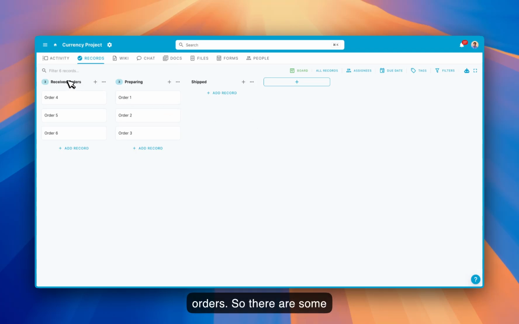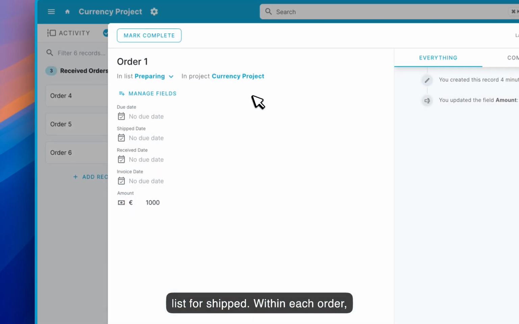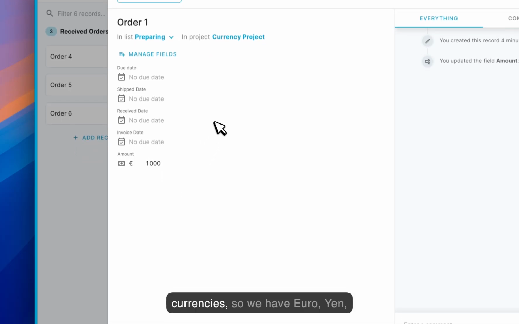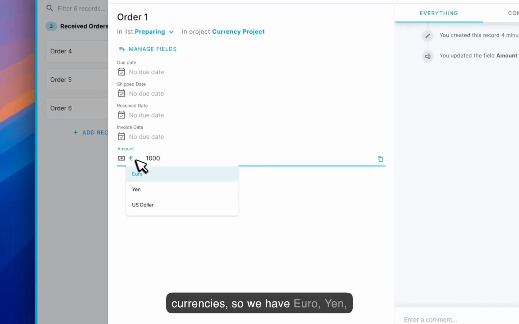So there are some received orders, some are preparing, and then there's a final list for shipped. Within each order, I have a few different dates, and then I have an amount. As you can see, there are different currencies. So we have euro, yen, and US dollar.